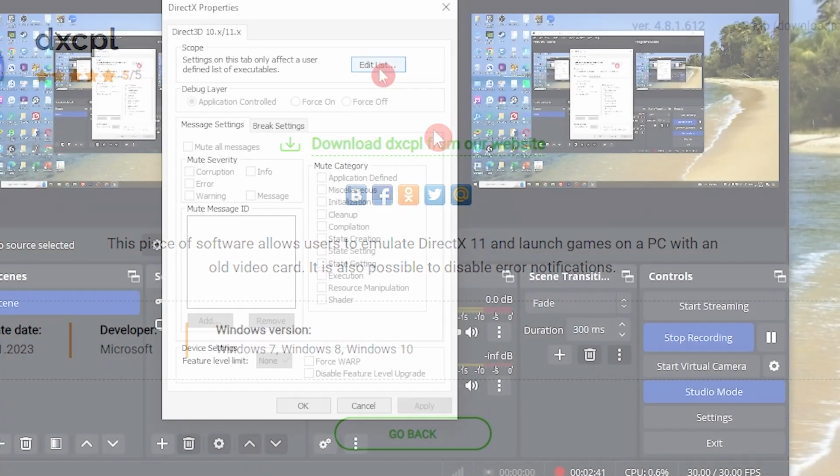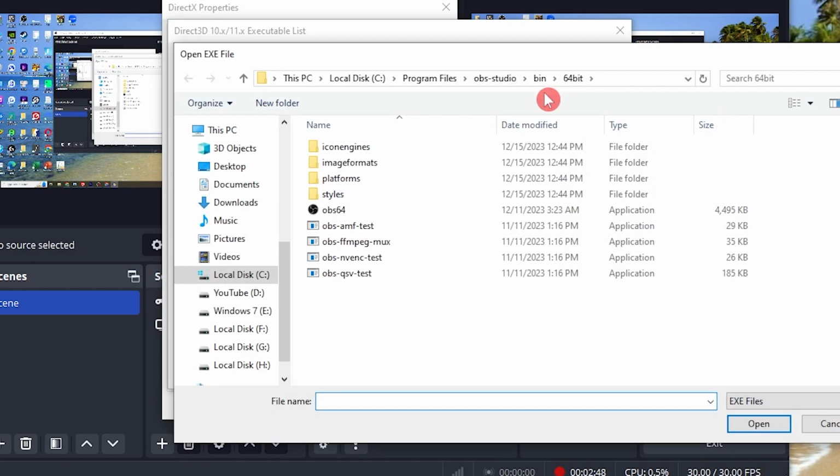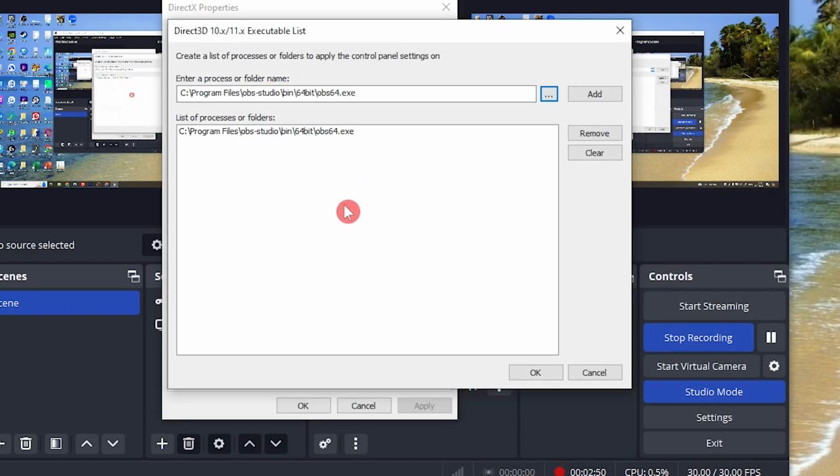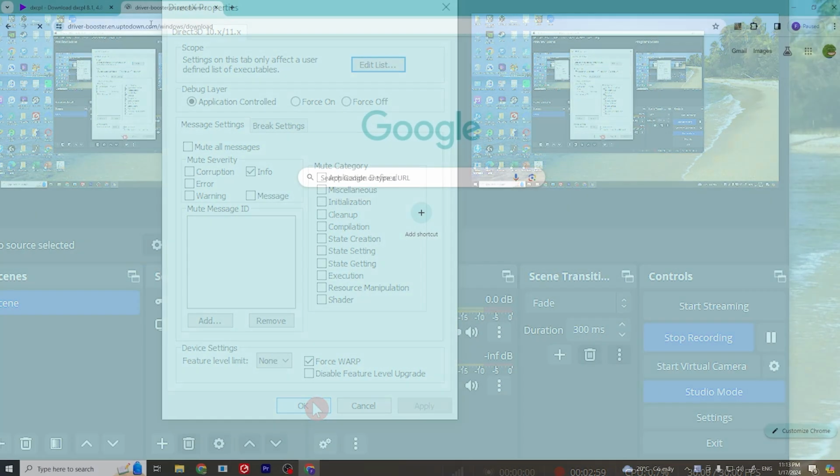Open it, navigate to Edit List, click on the three dots, find your OBS folder. Click on Add. OK, tick on Force WARP. Now launch OBS to see if this works.